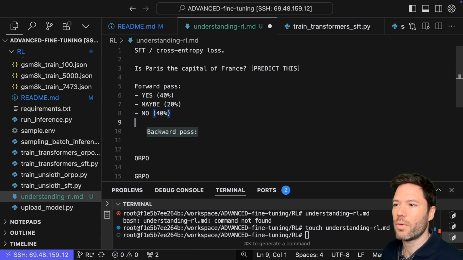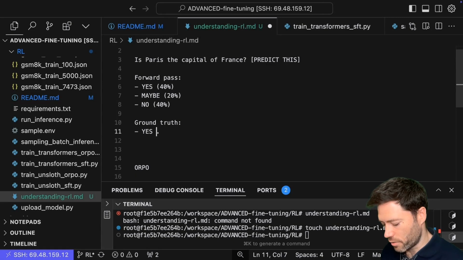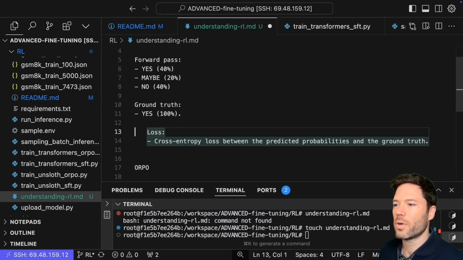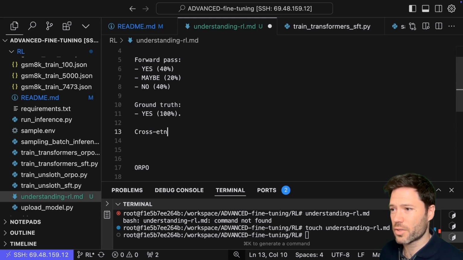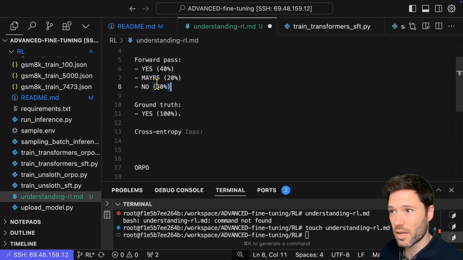Now we have the ground truth, and the ground truth just looks like this. It just says yes. So it's just a token that's going to say yes, and you can think of that as saying 100%. What cross-entropy does is it looks at the difference between what the forward pass prediction was and what the ground truth was. So it looks at the difference between yes and yes being 100, and it will penalize it because it's 60% off. It will also penalize the maybe token and tend to reduce its probability because it is above what it should be according to this sample, which is 0. And the same for no.